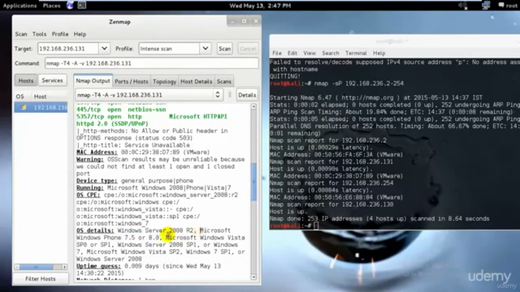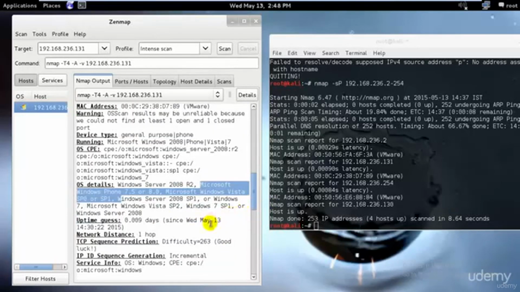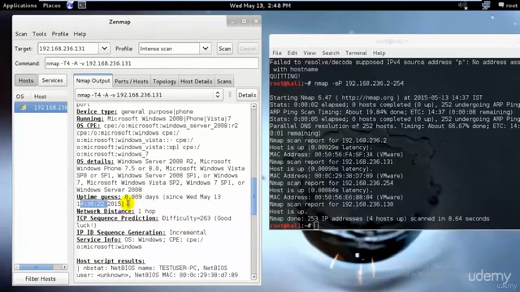So I'll just cancel these things out. This is out, and we have it. So it can be Windows Server SP Pack 1 or Windows 7 or any of those versions. And this operating system was last started on May 13, that's today, at 2:30 p.m. in the afternoon. So you have the date since how long it has been up, and it's just one hop.